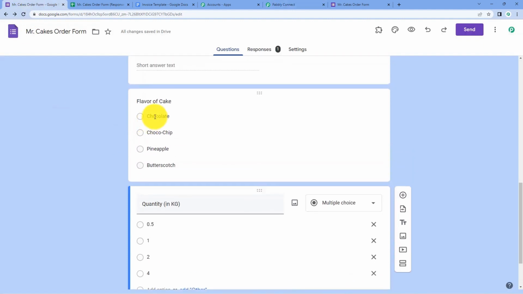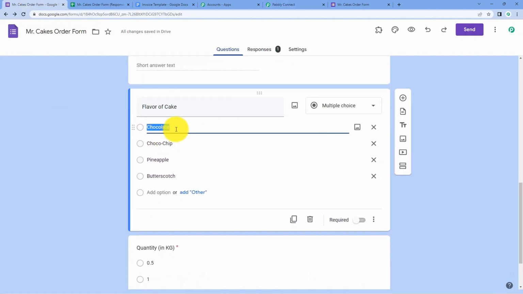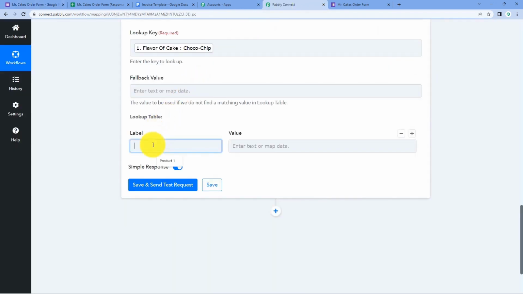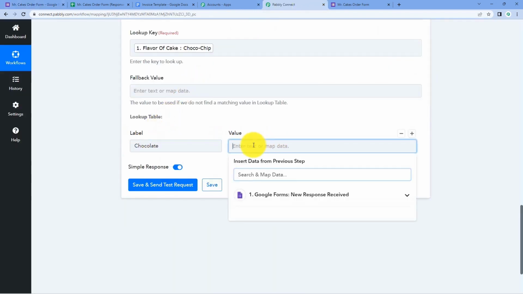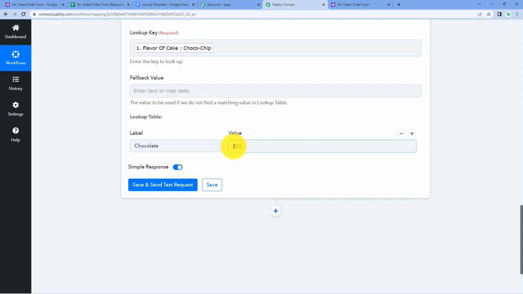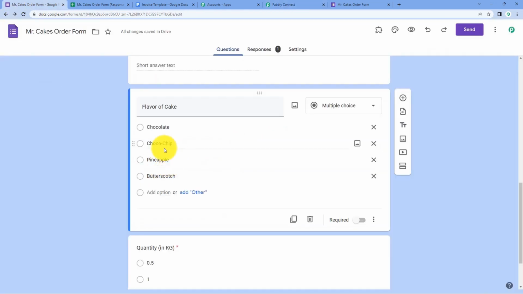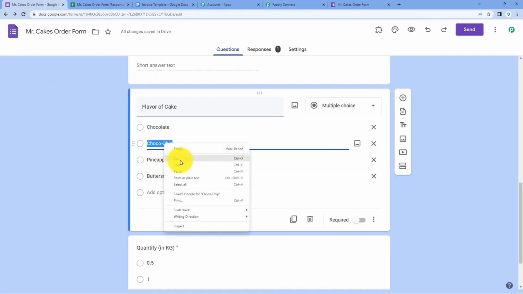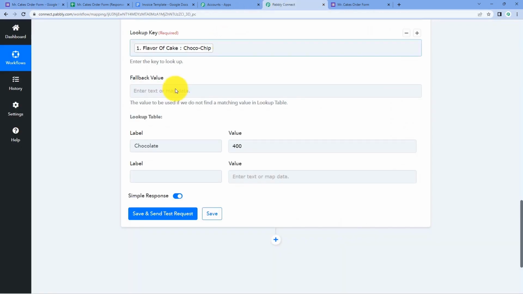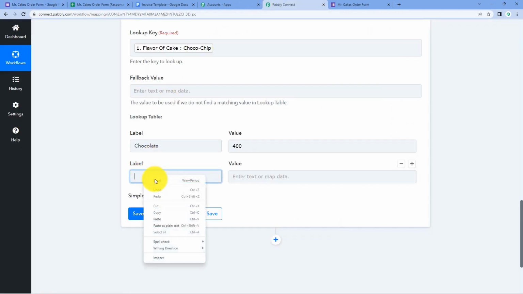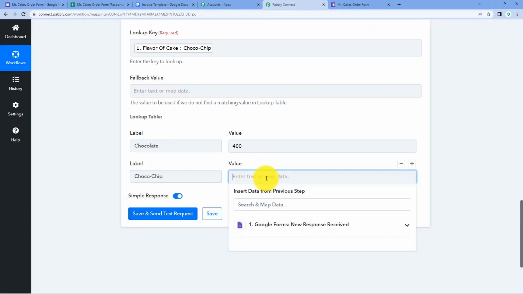Our first product over here was chocolate. So we will just copy this exact spelling, the exact text of that flavor name, product name, that is chocolate. And the rate which we have decided for chocolate was 400 rupees. So I will enter 400 over here. Then click on this plus button. Then our next flavor was choco chip. Let's copy the same exact name of choco chip which we are going to get from the Google Form response and paste it over here. And the price of choco chip was 500.